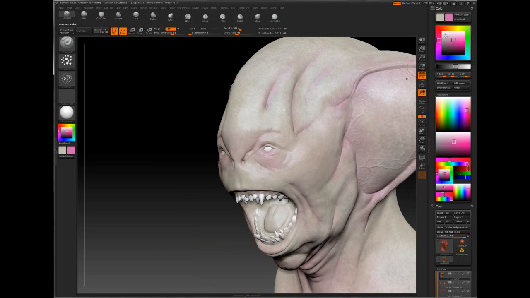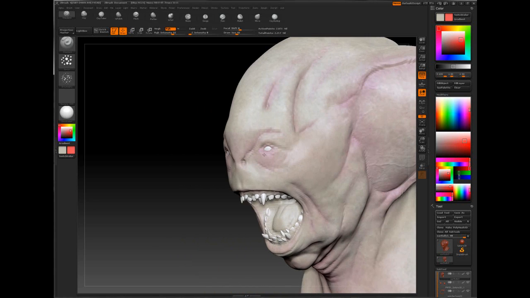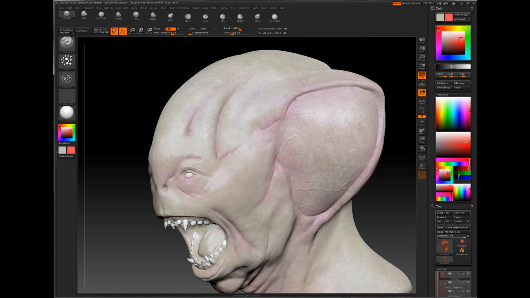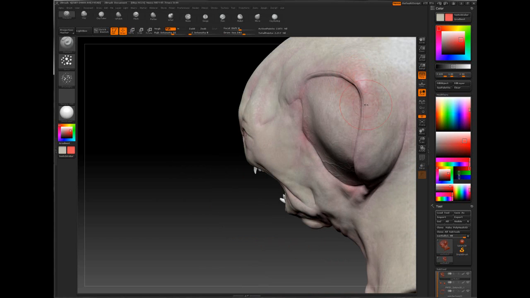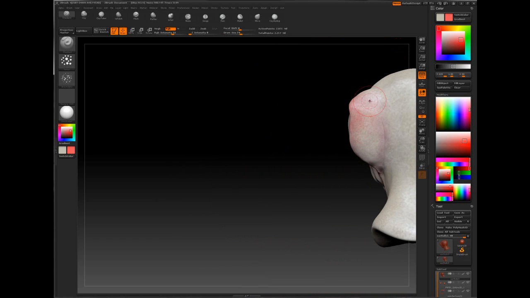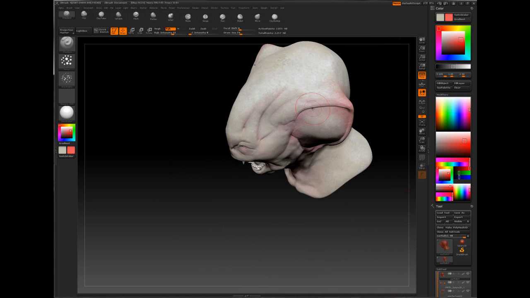Let's go back towards reds. Definitely want the tips of the ears to be red. Gonna really accent that actually.